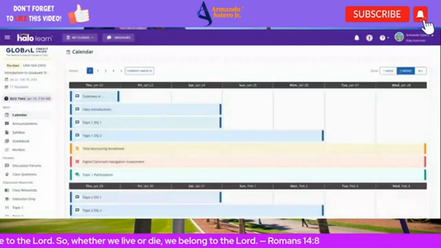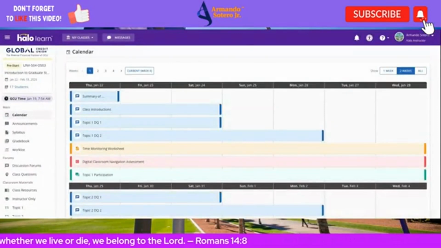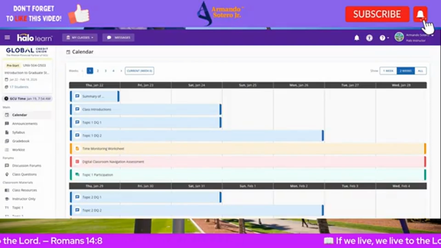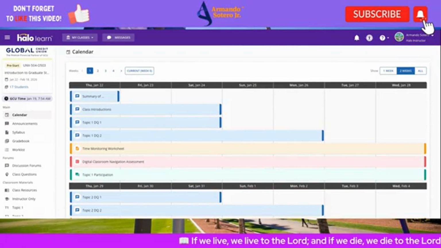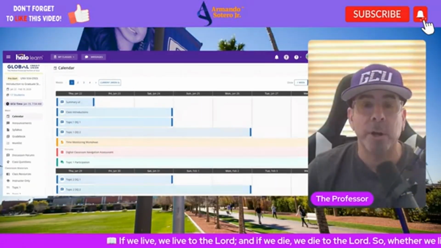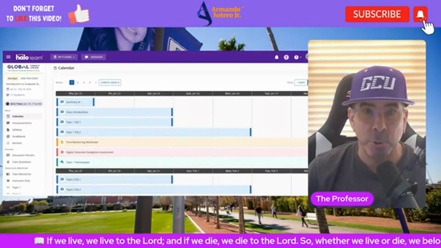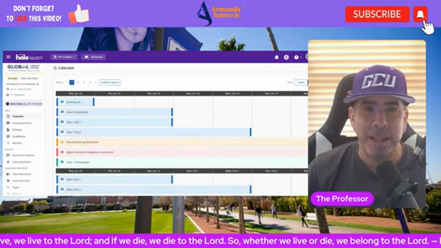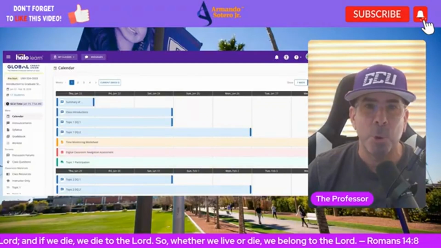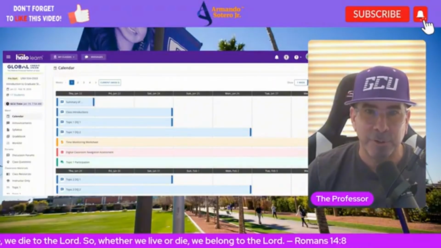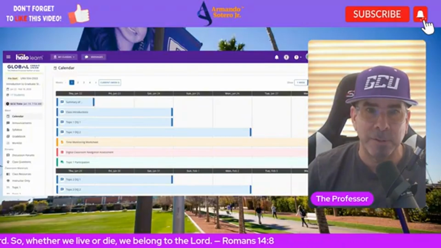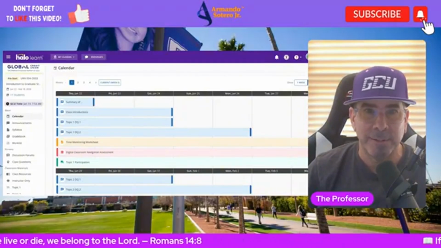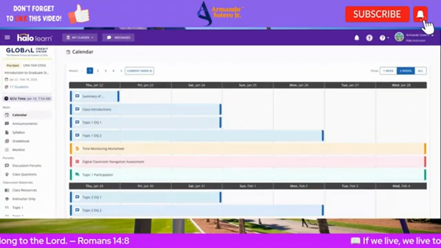So I just want to go through the actual Learn process so you can know how to navigate this, especially if you are coming back after a while from a previous GCU experience, or if you are brand new to Grand Canyon University. Let me be one of the first ones to say welcome and congratulations. God has you at the right place at the right time. So I'm going to go ahead and go full screen here, and I'm going to walk you through this.